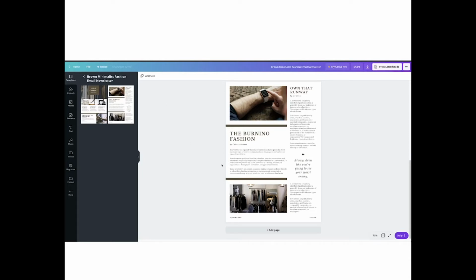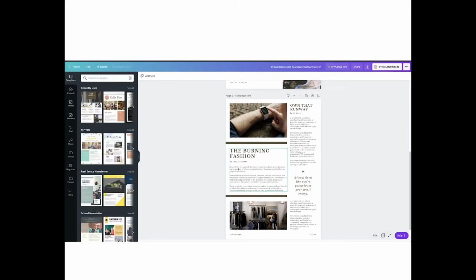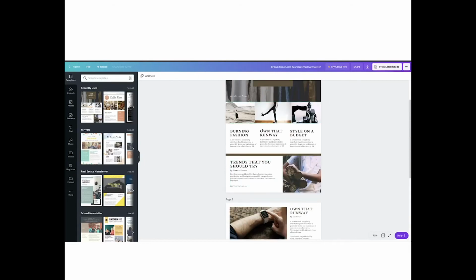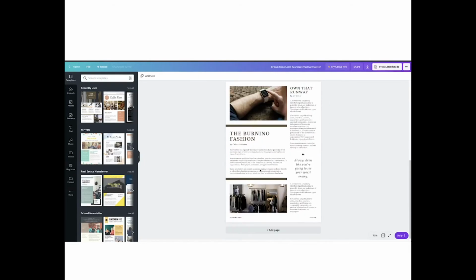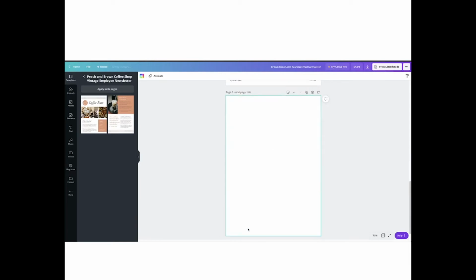You can also combine different templates and change the coloring on them to match what you already have. For example, I really like the first page of this one, but not so much the second page. If I want to, I can search a different template for a different second page. Let's say I really like the second page of this one. I can click on it and then add a new blank page, and then click on this second page from the template to add it.